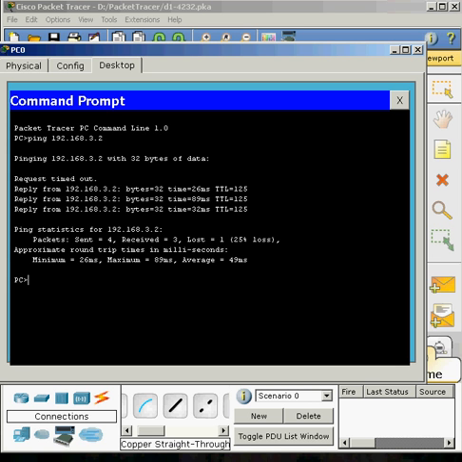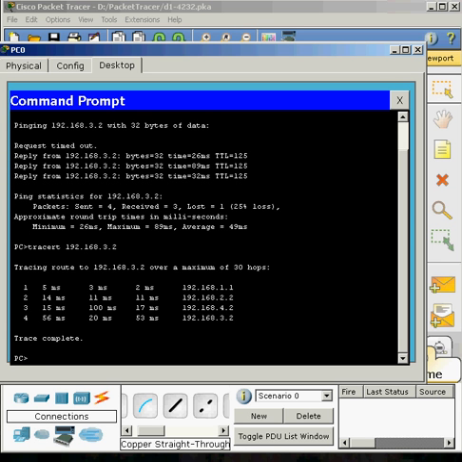Step 2. Determine the path taken to the destination using the tracert command. From within the command prompt window for PC0, type tracert. Okay, I'm going to write tracert, and then we will write 192.168.3.2 and press enter.